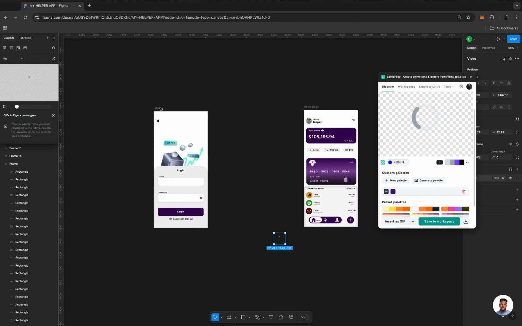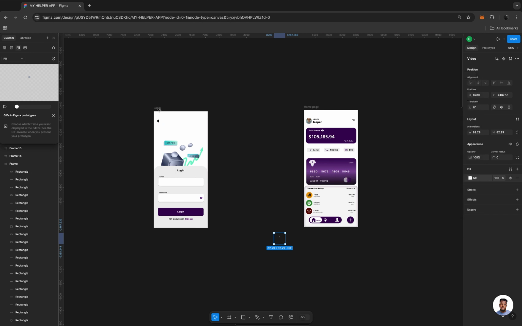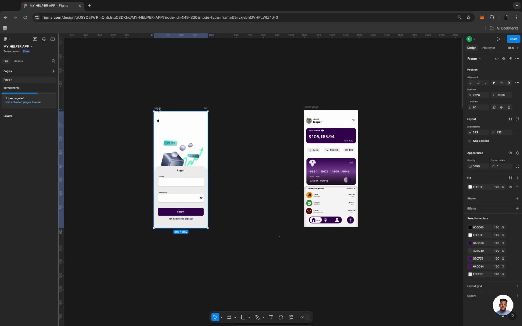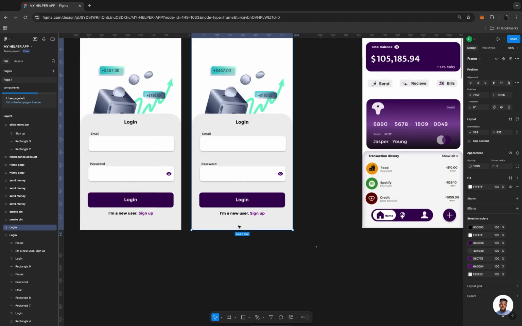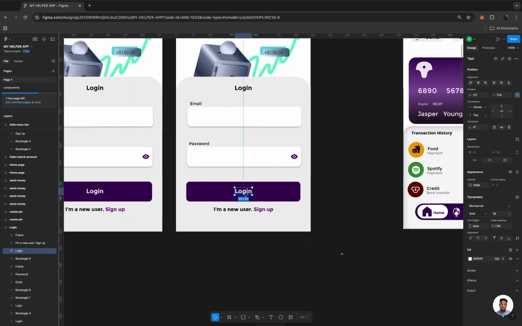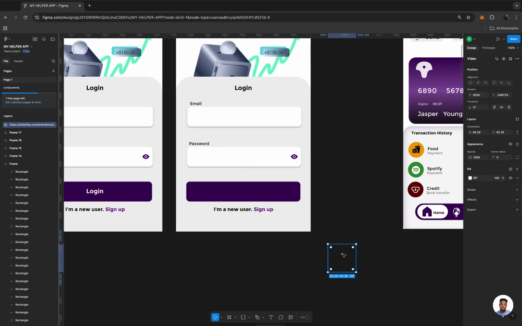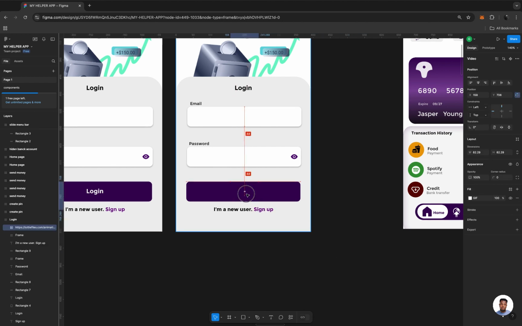Then I'll go ahead and duplicate this artboard here. Let me close this. I'll duplicate this artboard, Ctrl D. Then watch what I'm going to do. I'm going to delete this login text here. Then I'll drag the Lottie that I inserted inside this frame. With the Lottie selected, I'll select this frame here and tap on alignment to align horizontal center, so that it will be in the center.